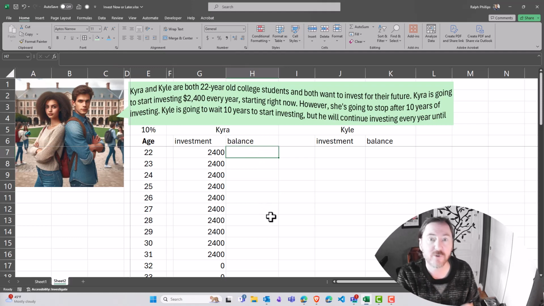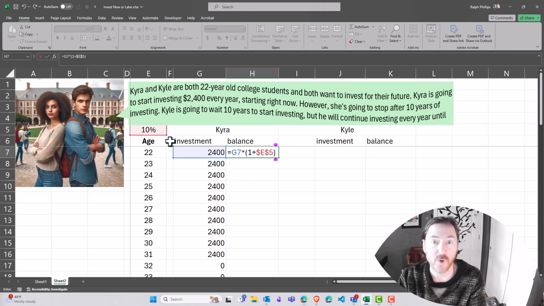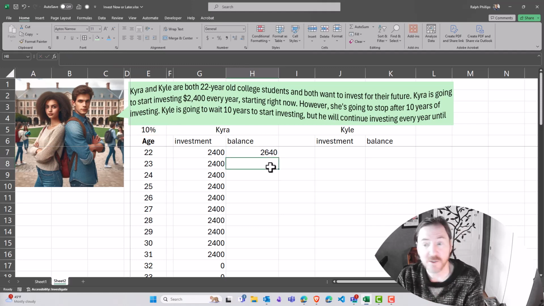So she invests $2,400 at the beginning of the year. How much does she have at the end of the year? That's going to simply be equal to her investment times 1 plus whatever her interest rate is. Of course, 1 plus 10% is 1.10, which is 1.1. So basically taking her investment, multiplying it by 1.1 in order to find out that, okay, great. At the end of the year, she's going to have 2,640.